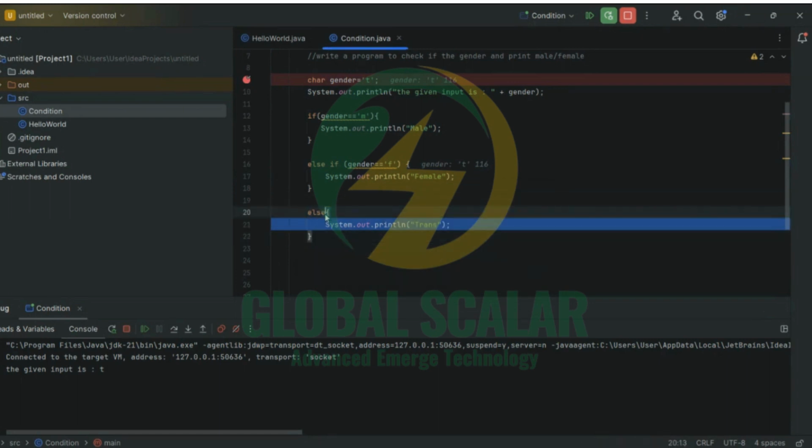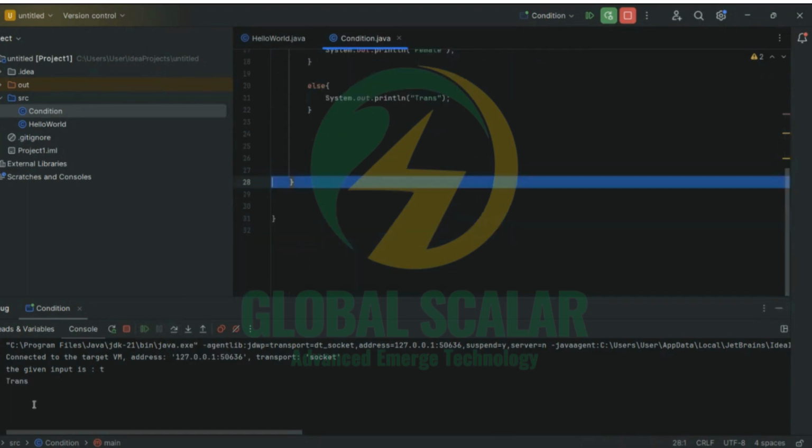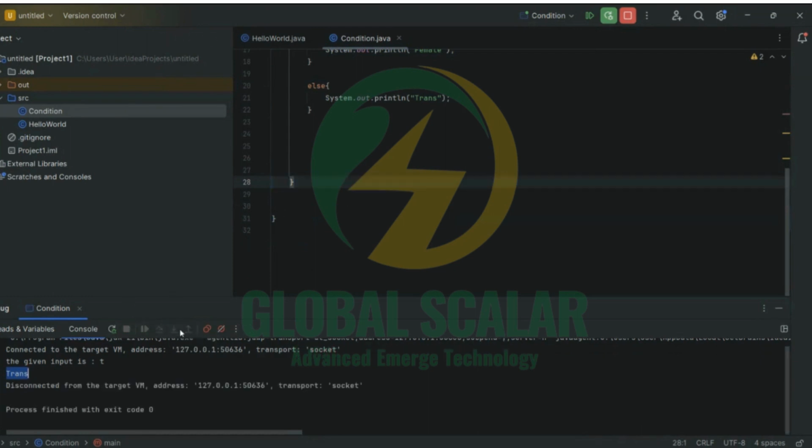Because here we have not mentioned anything. We simply have told the compiler, the program, that whenever both these conditions are not met, you have to execute this particular condition. So that is why we are seeing this particular output as trans. Then the main method execution is completed, and the Java program ends.